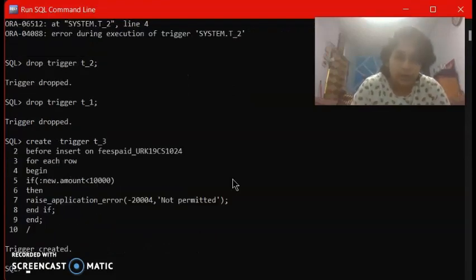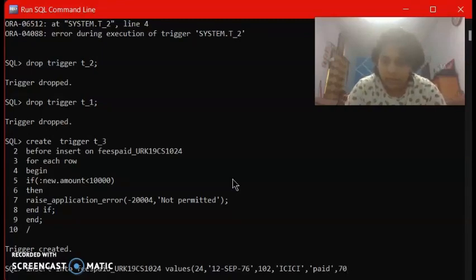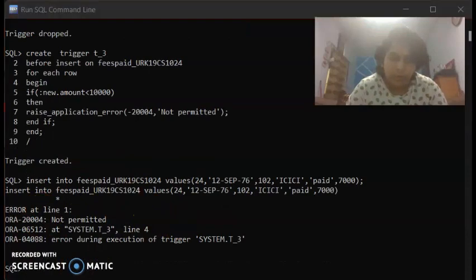So we created the trigger. Now insert a value. So insert into fees paid, September, new, status paid, with an amount less than 10,000. So we get the message not permitted.